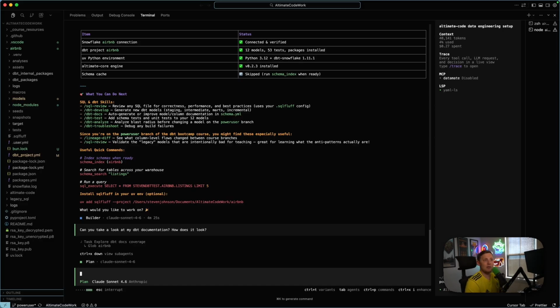Not only that, but you can also do a /trace, and that pulls up a web page that shows every tool call, LLM request, and decision in a live view, so you can share that with support if you need to, or just share it with your team to show, hey, this is everything that's happening as we're running. You can see below that we have MCPs and LSPs. We're not going to dive too much into those in this video, but just letting you know they're there. It's still taking a look at our documentation. We'll let it finish up, and we'll dive back in when it's ready.